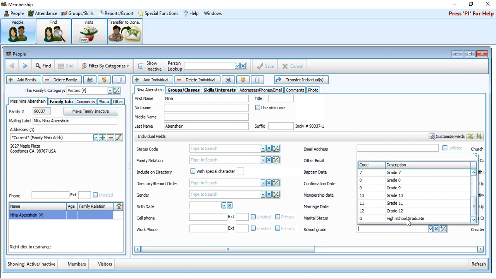Or if you want to track past high school graduate, you can do that as well if you want to keep track of what extra schooling people have gone through. You can definitely customize that, and I'll show you where you can do that in a minute. But typically, you're going to see a K through 12 situation here for school grade.